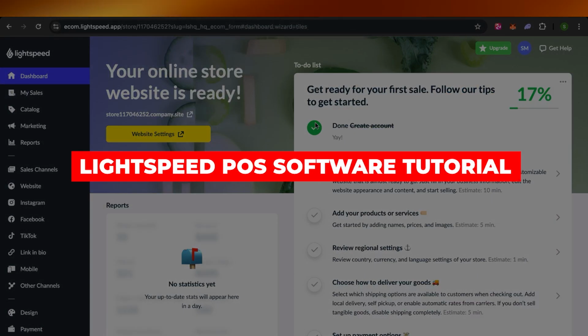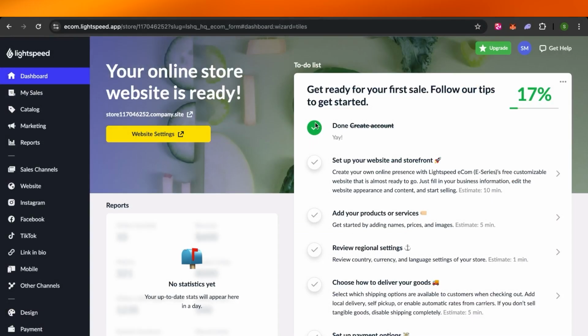Lightspeed POS Software tutorial, manage sales, payments, and stock easily.